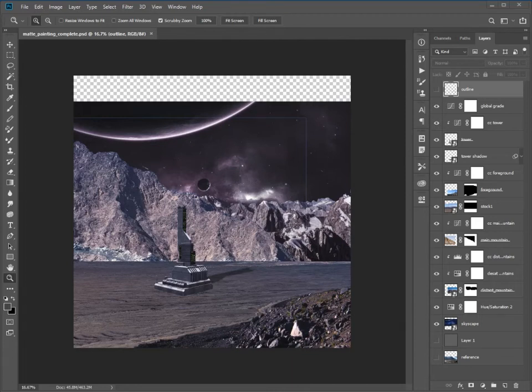Hi, this is a tutorial in 2.5D compositing and the workflow that allows us to migrate between Photoshop and Nuke. So as you can see, I've got the map painting open from the previous week's tutorial. This was my version of it.